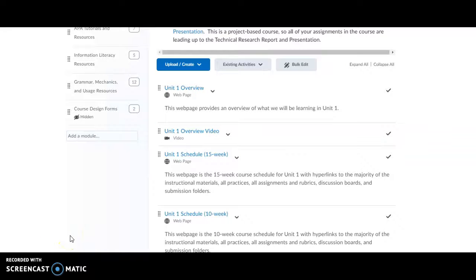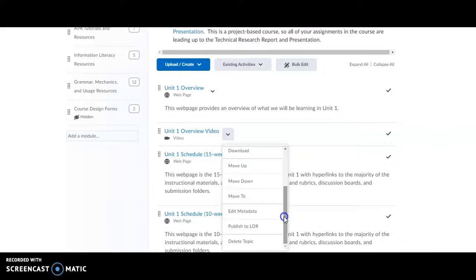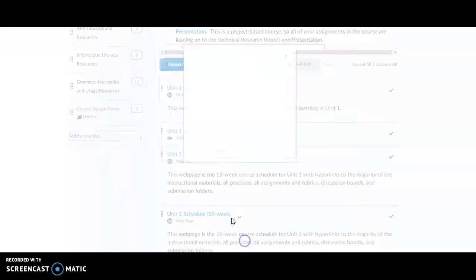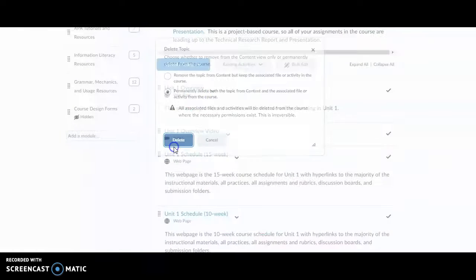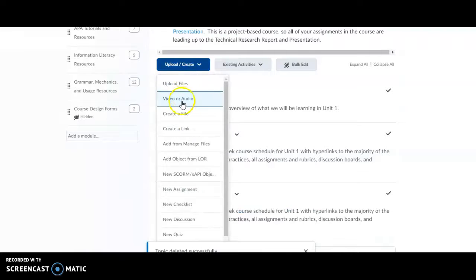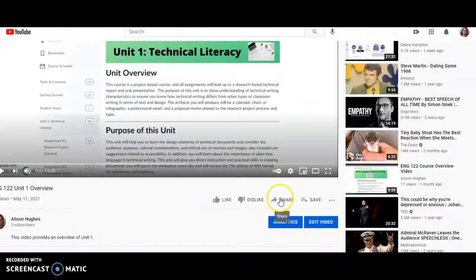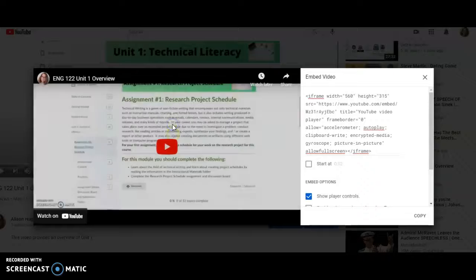So I had to re-record the Unit 1 overview video. The easiest way to switch it out is to delete what's currently in the course. In Unit 1, if you've already copied, just delete it and permanently delete it. And then go to Upload and Create, and you want to create a video. And then I'll send you the embed code.